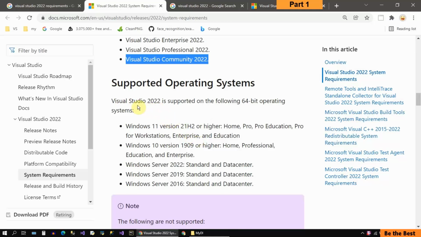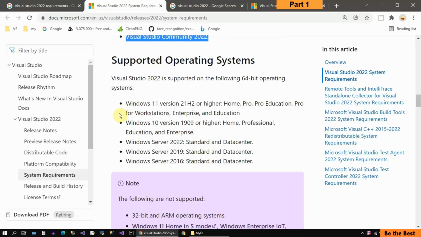As you see over here, we can download and install Visual Studio 2022 on all of these operating systems. The first one is Windows 11 and this version. Also the Home, Pro, Pro Education, up to the end versions. Then I have Windows 10 version 1909 or higher, including the Home, Professional, up to the end. Also I have Windows Server 2022, then Windows Server 2019, Windows Server 2016. So I can easily install Visual Studio 2022 on all of these operating systems.